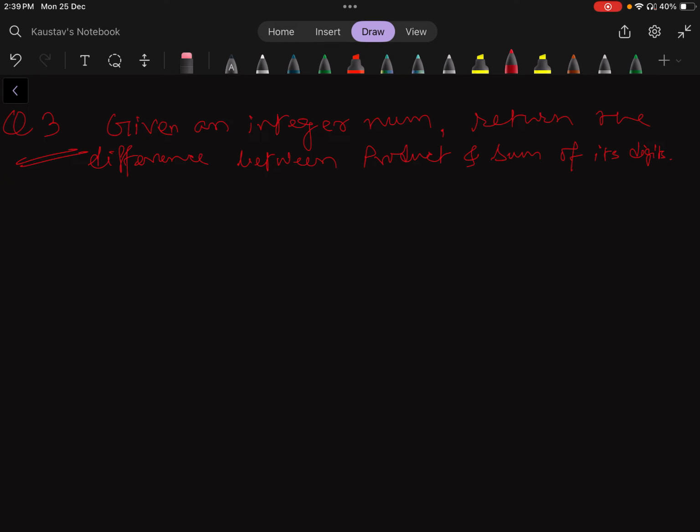So today we will solve question number 3. In the previous videos, I have already solved two questions, the basic question series. So today's question is: given an integer number, return the difference between product and sum of its digits. Given an integer number, return the difference between product and sum of its digits.